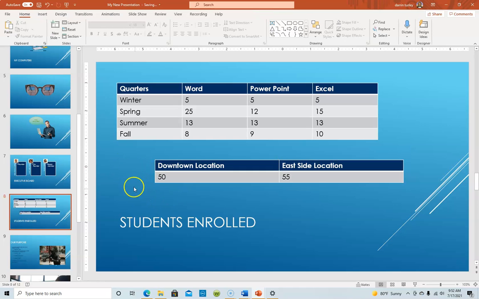Now, this is just some simpler ways of inserting a table. Next, we're going to talk about formatting tables.